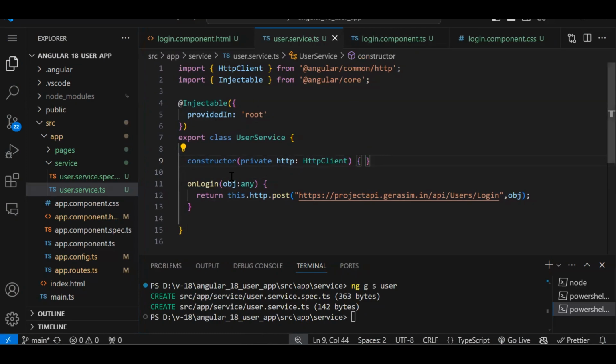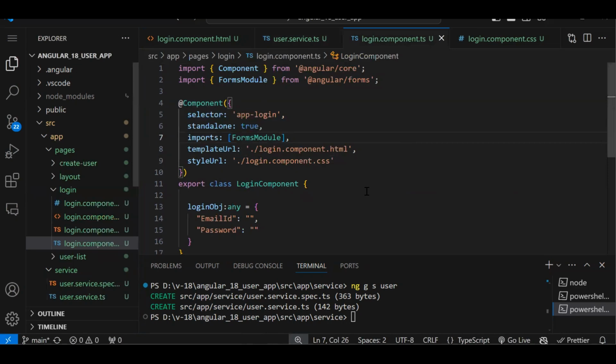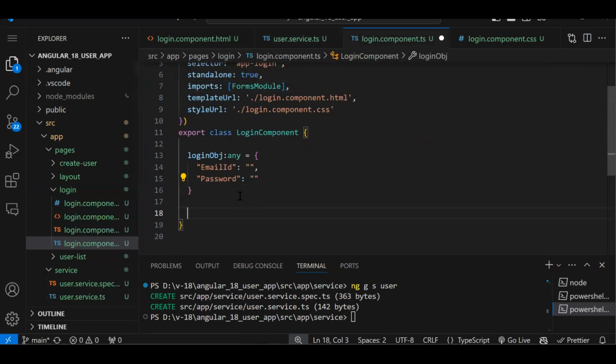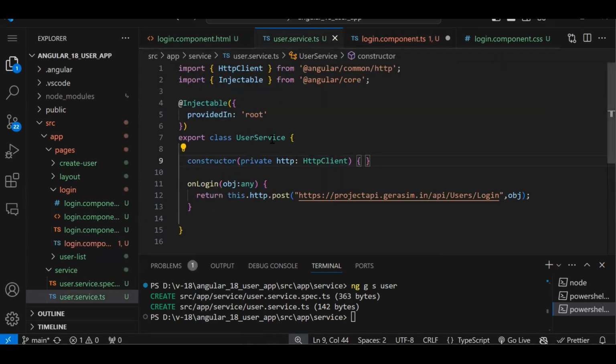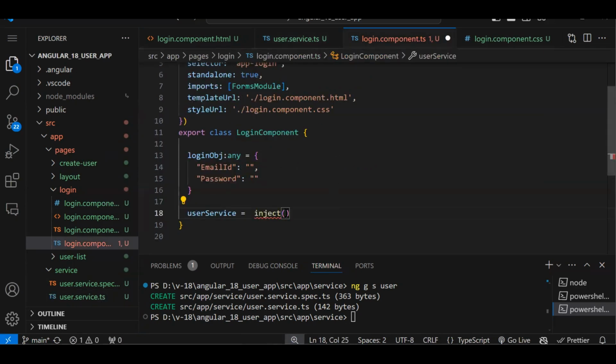Now this service we have to integrate into our login component. Here, I'm going to use the second way. User service is equal to, I can use the inject method. And here what are we going to inject? The service name, that is user service. So let's put it over here.